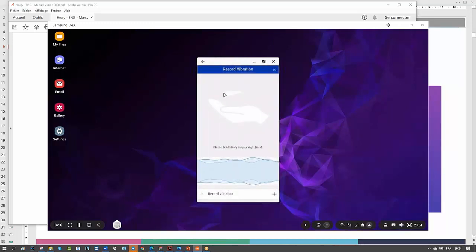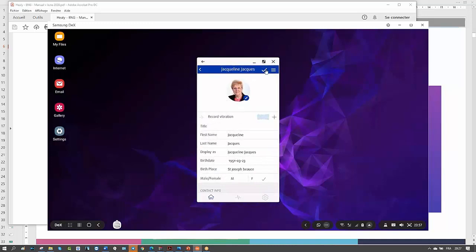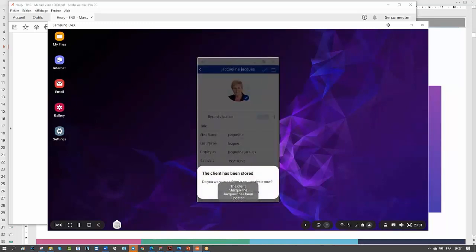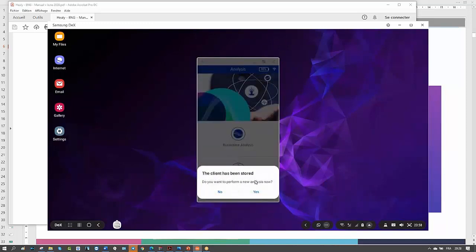Okay, and look at that in here. I hope you see the hand here. I guess you see the hand. So I hold my device in my right hand, because I am a right-handed person, and I will click the scan, and then I will hold it in my right hand. Okay, then it shows that it is recorded. Then I click here, I say, okay, thank you for recording. So it says that it is stored. I say yes. Okay, do you want a new analysis now?